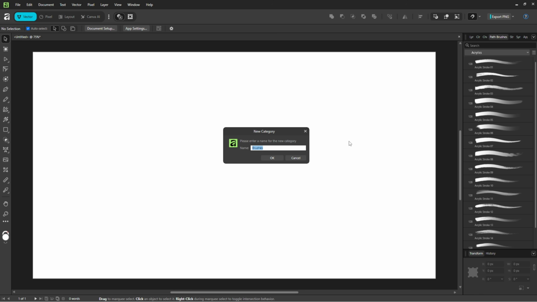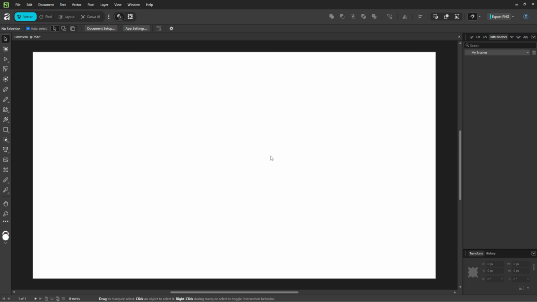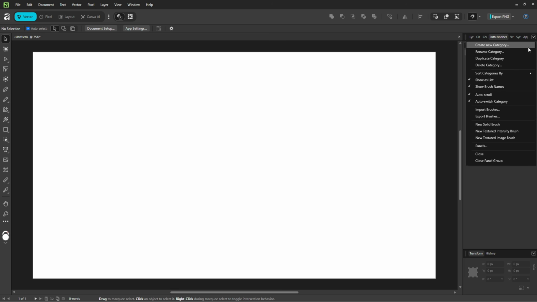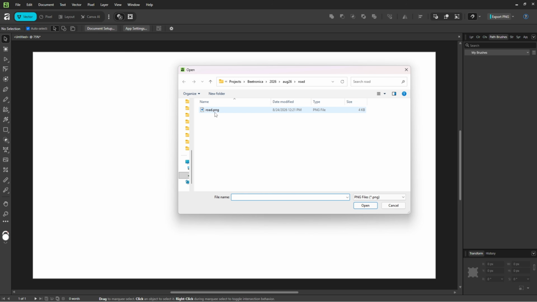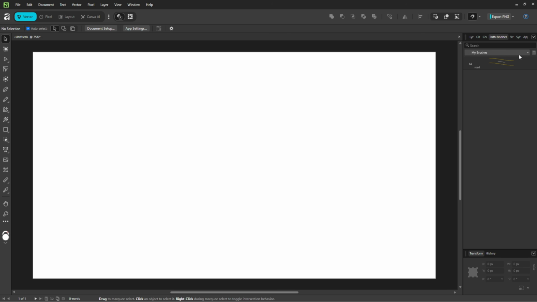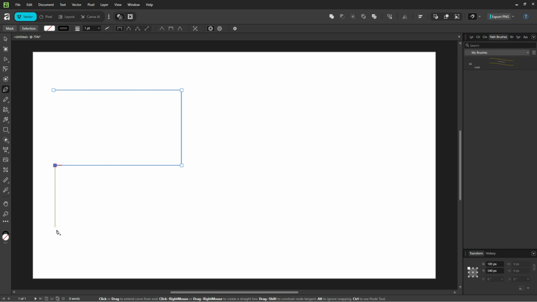I'll give it a name and click OK. Once the category is created, I'll click this icon again, and this time I'll select New Textured Image Brush. I'll select the PNG I just exported, click Open, and it's now a brush. Now to create the road, I need to draw a path. I'll grab the pen tool and draw a line. This will be the path for our path brush.